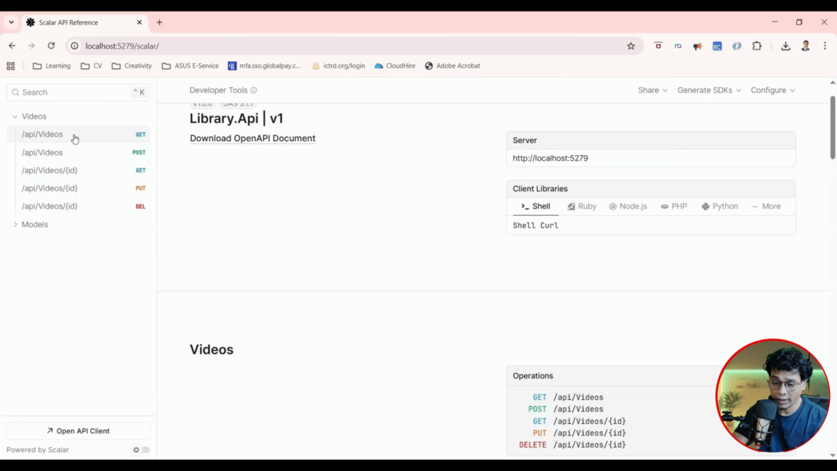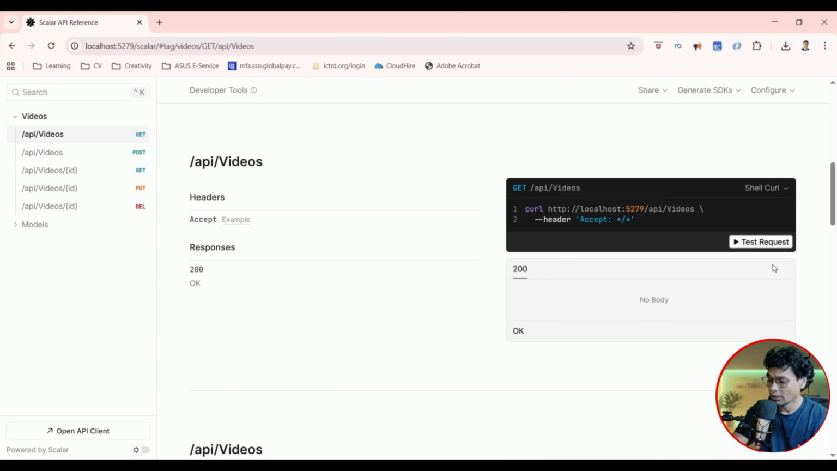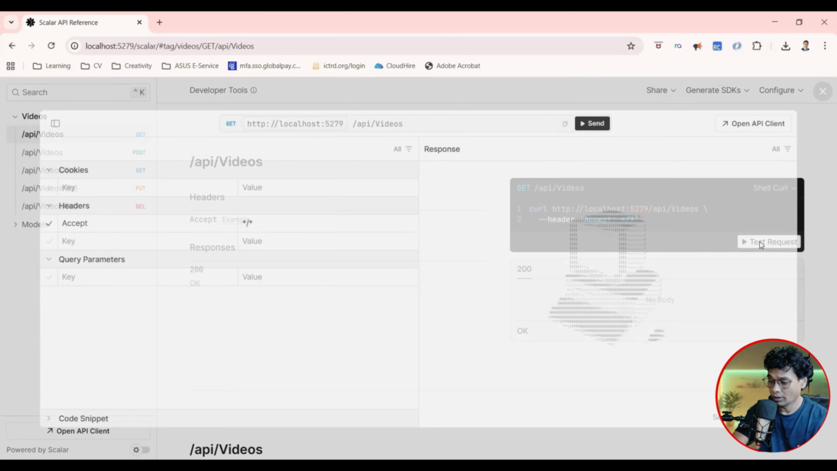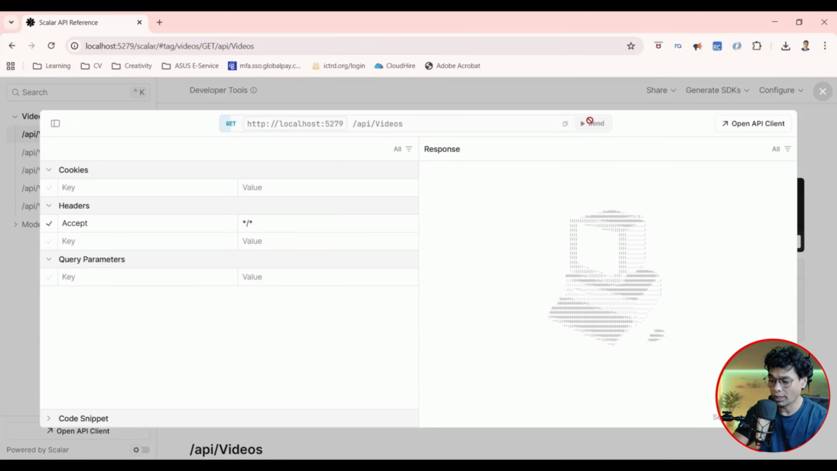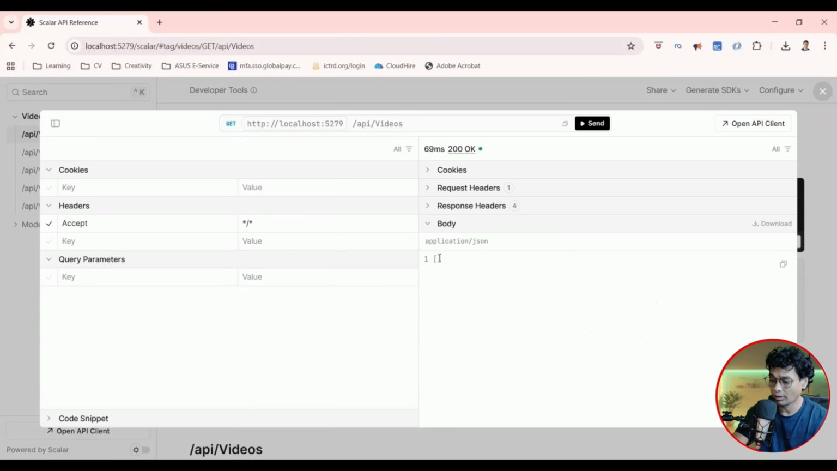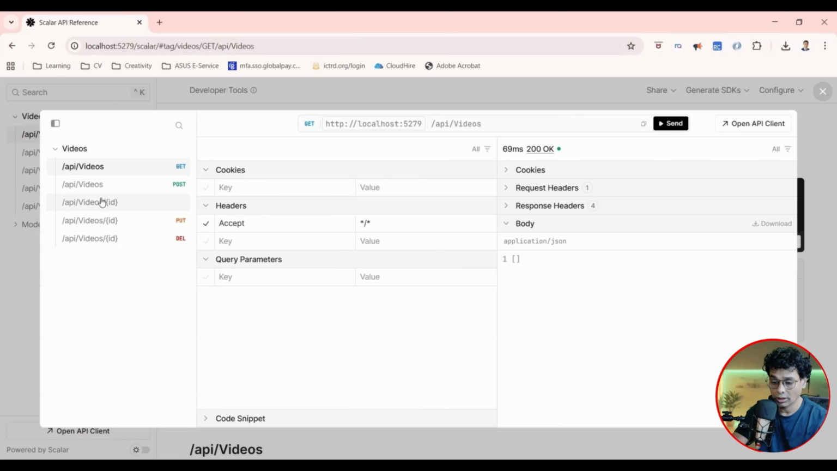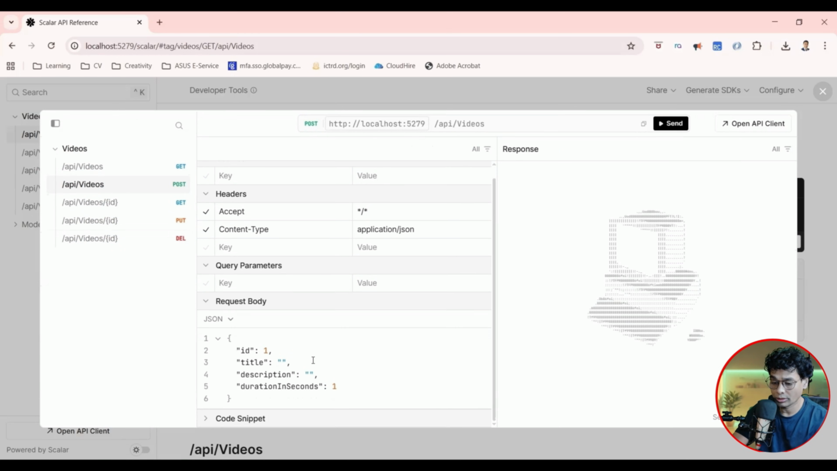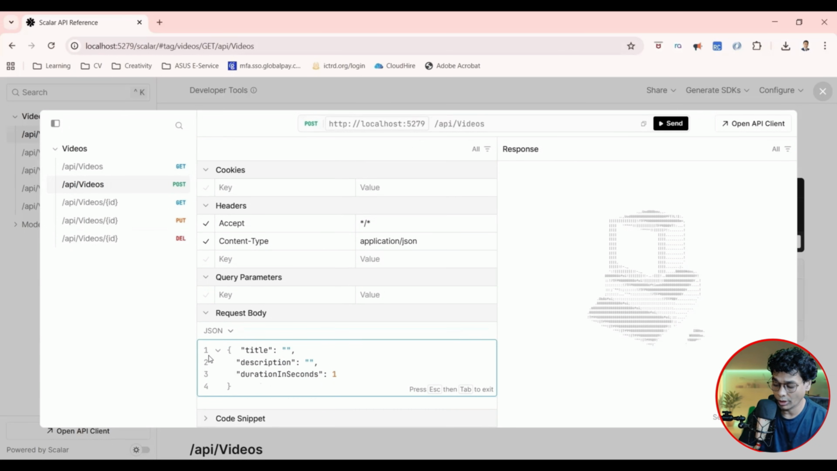So let's use the get. Of course, we'll not see anything. Click on test request and hit on the send button. It gives us 200 okay response, but then we don't have any object to display or any videos to display, which is okay. We'll create videos now. Go back. Let's create some videos. The nice thing is it gives us the schema or the body. We don't need to write it. We just have to modify the values.